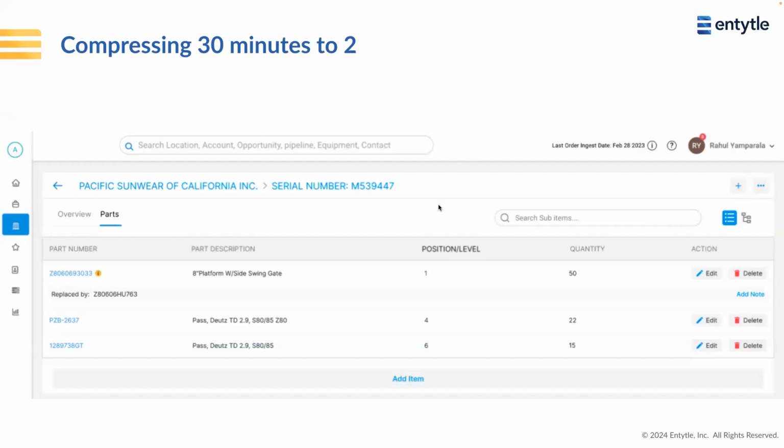So if you have a customer who calls, and the moment you've discovered it is specific Sunwear, and the moment you've identified that the customer wants a part for M539447, if you can actually not only see the full list of parts, but also see, for example, that a specific part is obsolete and what's the new number that's replaced it, the conversation is much shorter. The customer is much more satisfied.